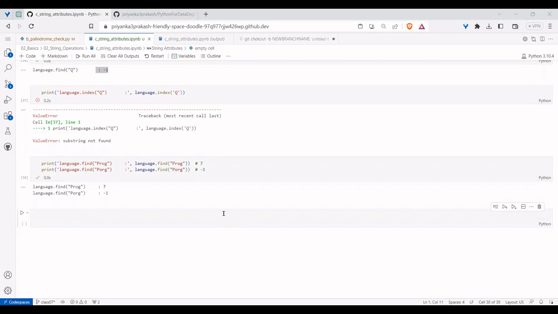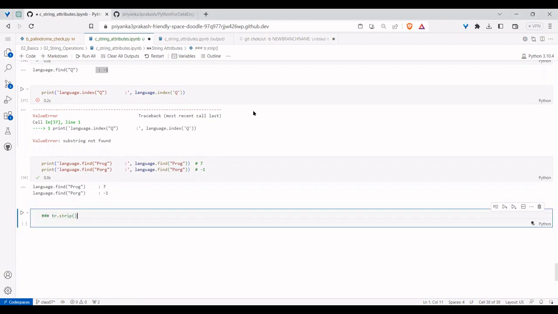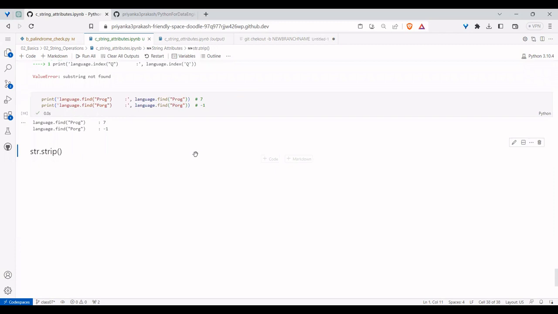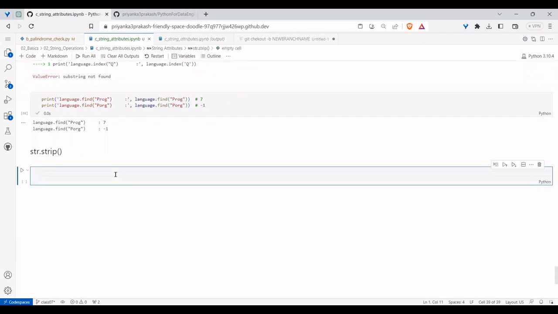Now, let's go for a very, very interesting topic called string.strip. You will really love it. What is string.strip? How can it help us? This attribute will help us clean a lot of things. I will first give you the practical importance, then you will understand.